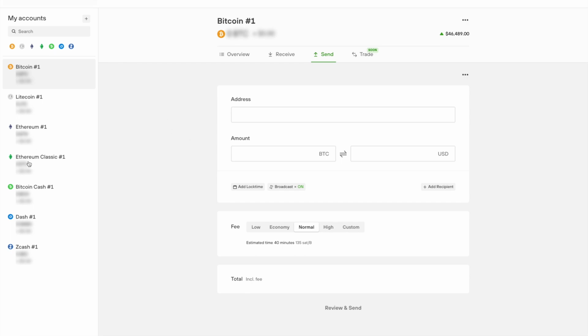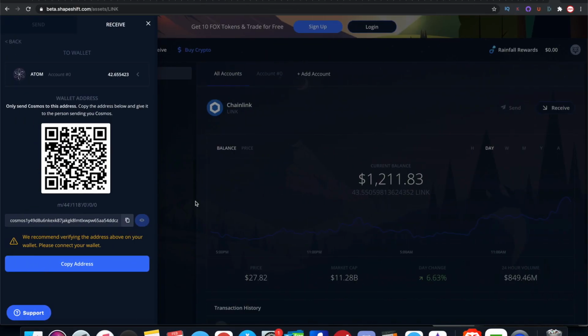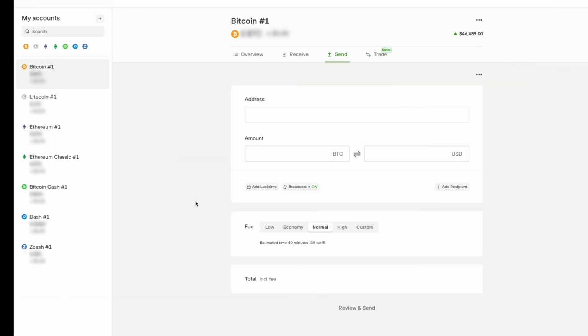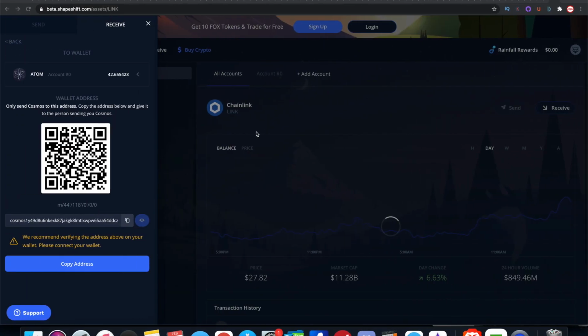You get all of the sending and receiving and all the features on both platforms. The main takeaway here is that with ShapeShift Beta, you can do trading so long as you sign up for a ShapeShift account. And that's the way that I trade all of my ERC20 tokens, is using the KeepKey device. You can also use your Trezor device on this as well.